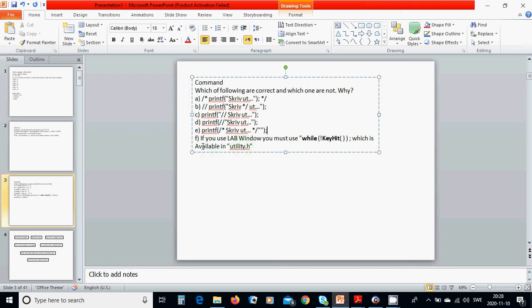And if you already have the LabWindows compiler, to end the program you must use this command, which is available in utility.h. It means that your program must start with hashtag include utility.h and hashtag include stdio.h, and then you can write these functions inside the main function.